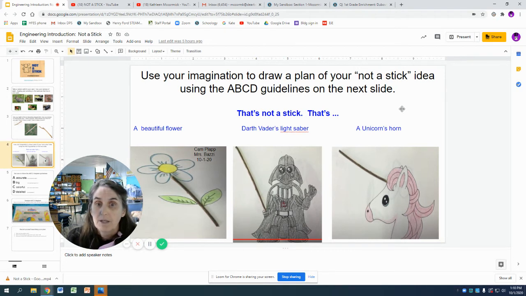So the first week, you're drawing a plan, and then over the next couple of weeks, I'll walk you through the next steps of the engineering design process, and I will teach you how to create what is in your plan. So our long-term goal is whatever you draw in your plan today, you're going to create out of things that you have at home.